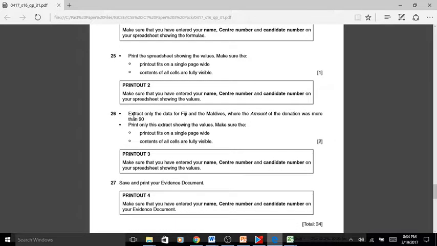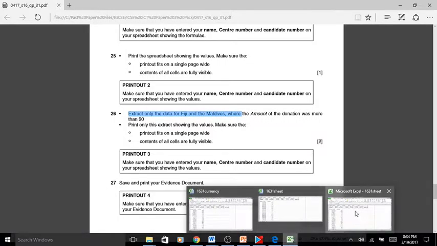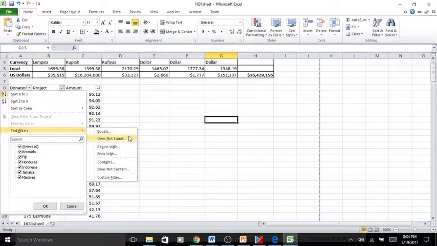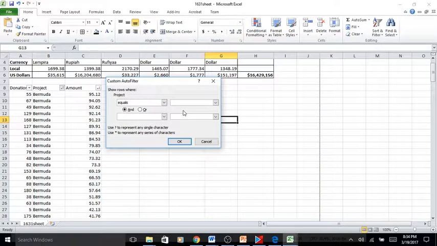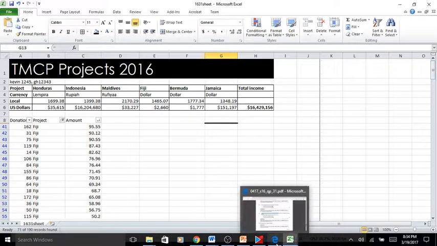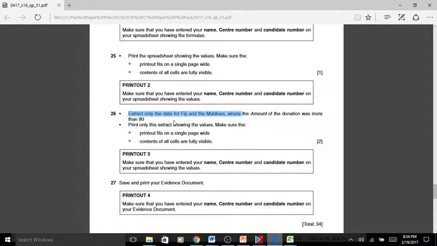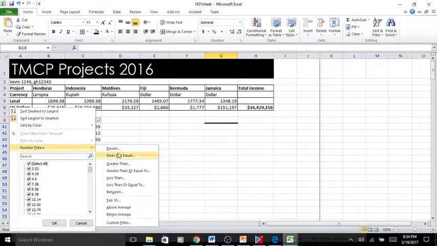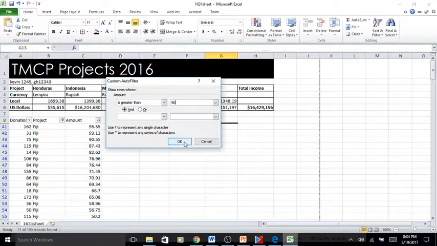So that's all straightforward. The final bit is to make your extract. So you want data only for Fiji and the Maldives where the donation is greater than 90. So we put in our filters already. So you want to filter with a text filter where it equals Fiji or equals Maldives. So only Fiji or Maldives where the donation was more than 90. Greater than 90.